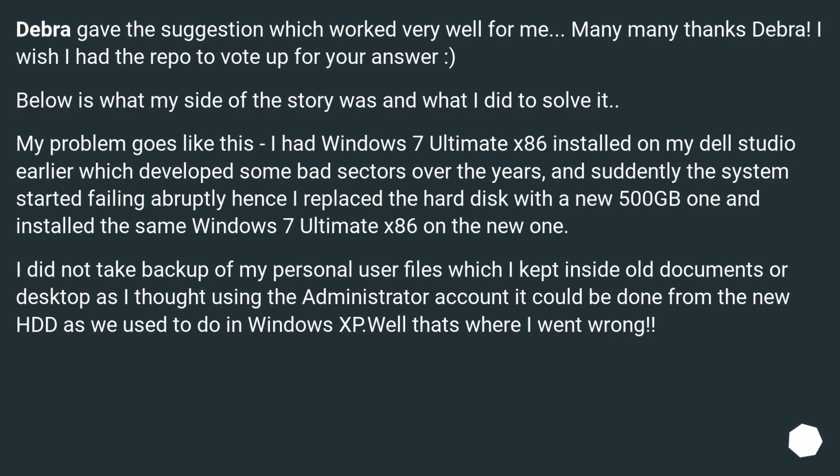My problem goes like this. I had Windows 7 Ultimate x86 installed on my Dell Studio earlier, which developed some bad sectors over the years, and suddenly the system started failing abruptly. Hence I replaced the hard disk with a new 500 GB one, and installed the same Windows 7 Ultimate x86 on the new one. I did not take backup of my personal user files, which I kept inside old documents or desktop, as I thought using the administrator account it could be done from the new HDD, as we used to do in Windows XP. Well, that's where I went wrong.